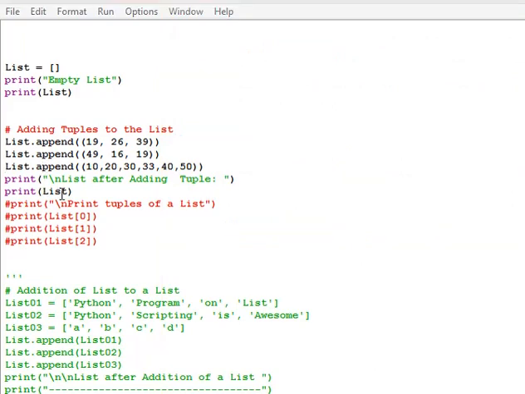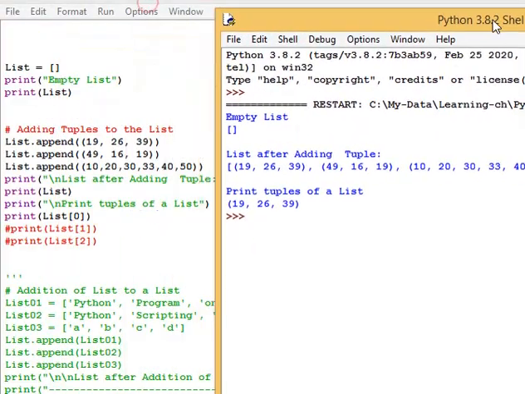Now when you print the list, it prints the complete list, that is the first tuple, second tuple, third tuple we added to the list. Let's say I want to print only one tuple, the second tuple or the third tuple. What I'm gonna do is simply print the list by using the index. 0th index represents the first tuple, first index represents the second tuple, second index represents the third tuple. Now we're gonna print the first tuple, that is the index 0 of the list.